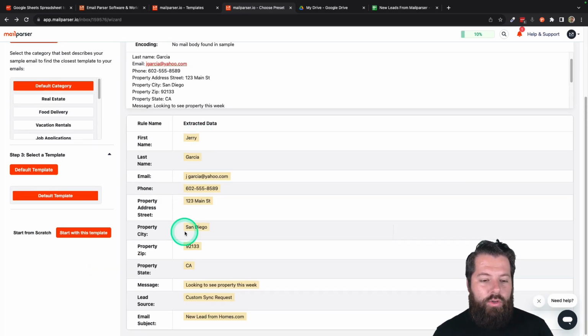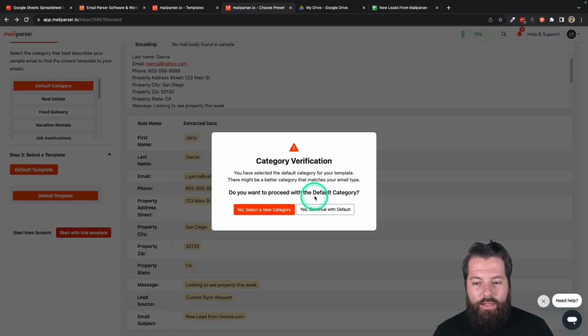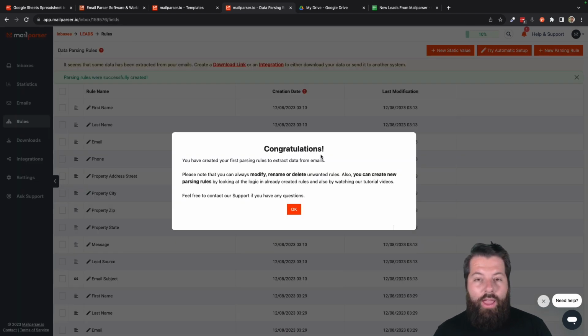It looked like it was actually doing a great job with that default template. So I'm gonna go ahead and start with that template. This looks good. It's gonna ask me if I do want a category. I don't. It looks like it was working pretty well. It was pulling the first name, last name, email, phone, all the stuff I needed from that email that I got sent. So I'm just gonna stick with that default category. And there we go. It says, congratulations, you've set up that template.